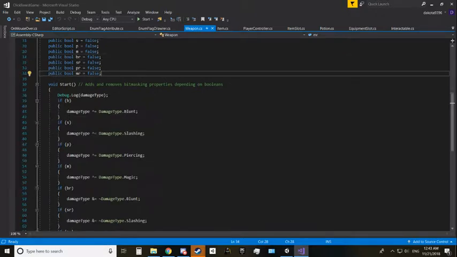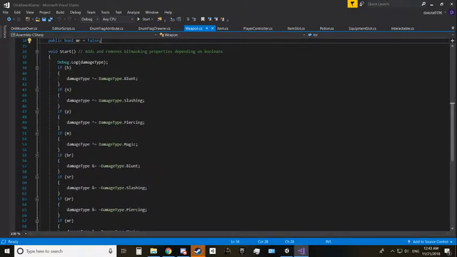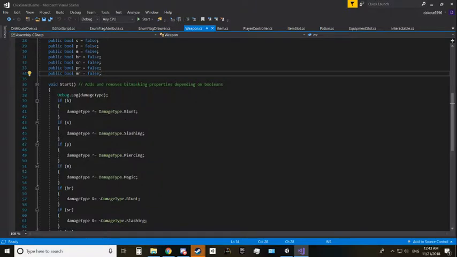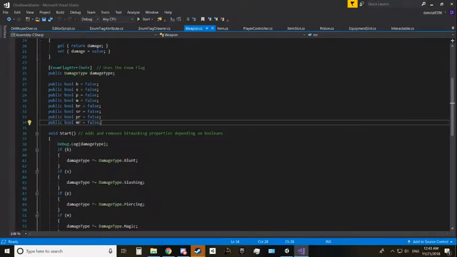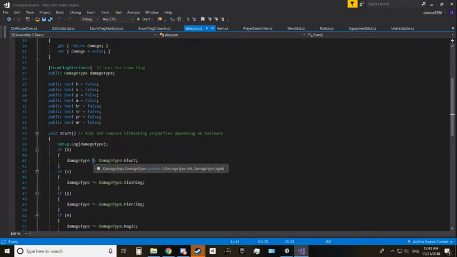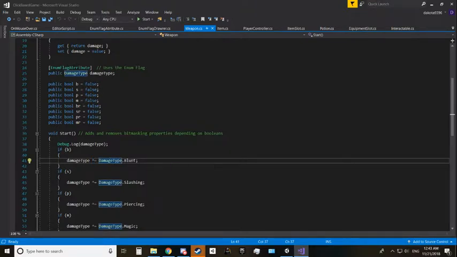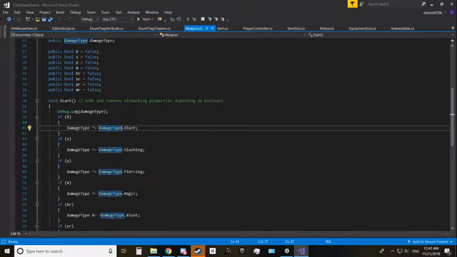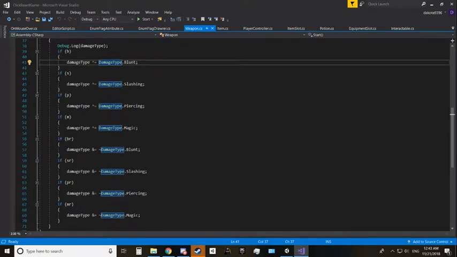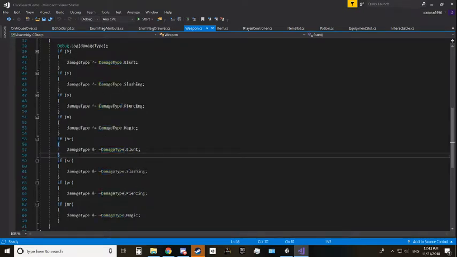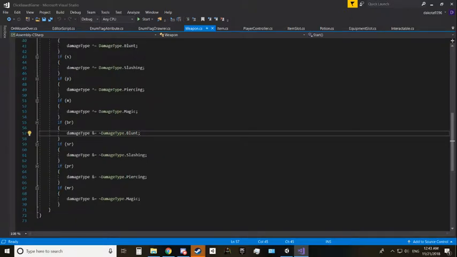So the way adding them works is you call on the enum damage type, and then the little up arrow equals damage type dot blunt, and that will add blunt. Same thing for removing them: you call the enum, and then have an and equals, and then the tilde damage type dot blunt or anything else, and that will remove them.